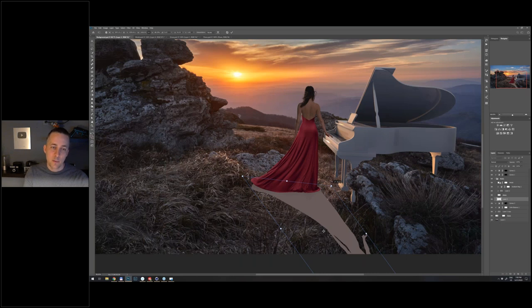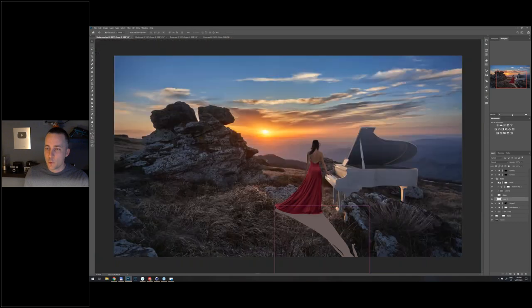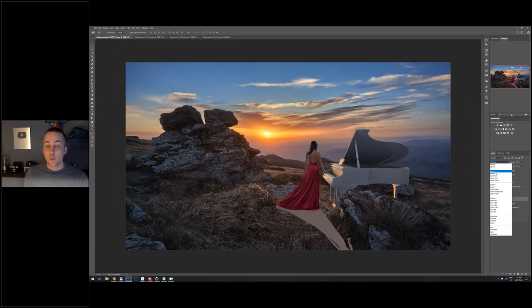So this is a little bit above the ground. That's why the shadow is not completely flat with the dress. And I will press OK for now. And I will put this into a multiply blending mode. Now, the shadow is too harsh.